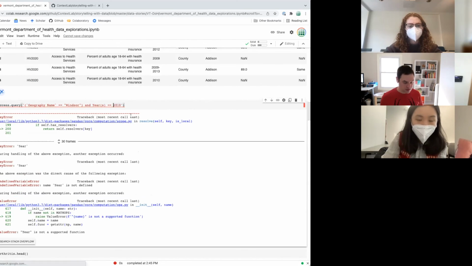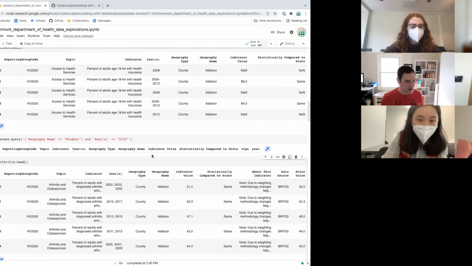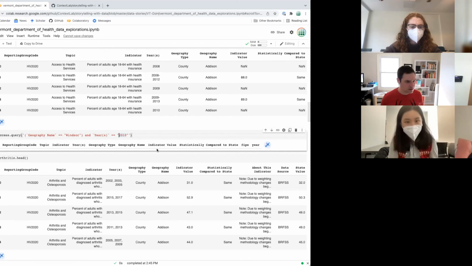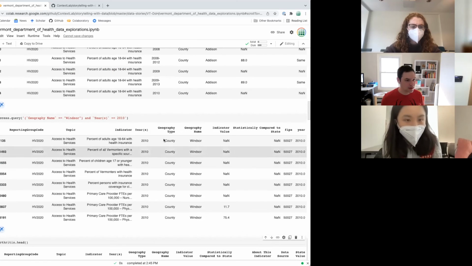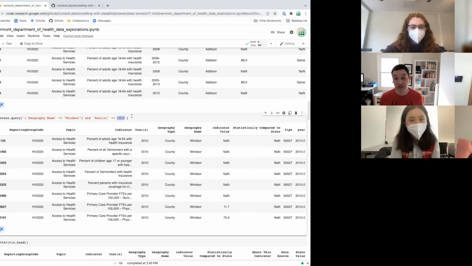Apparently there is nothing there. Okay, there we go. So it's actually an integer is what the years are. Integers don't have to be treated as strings. Does that make sense?